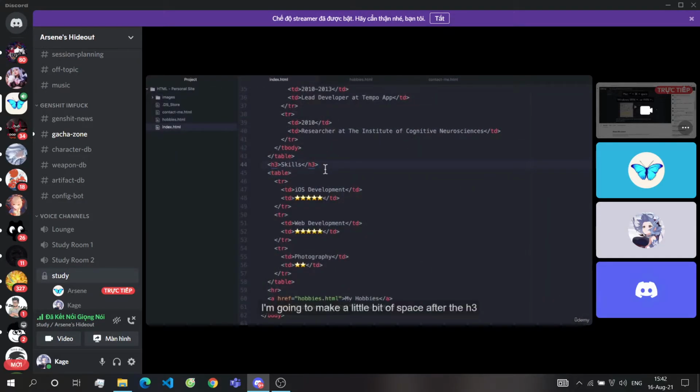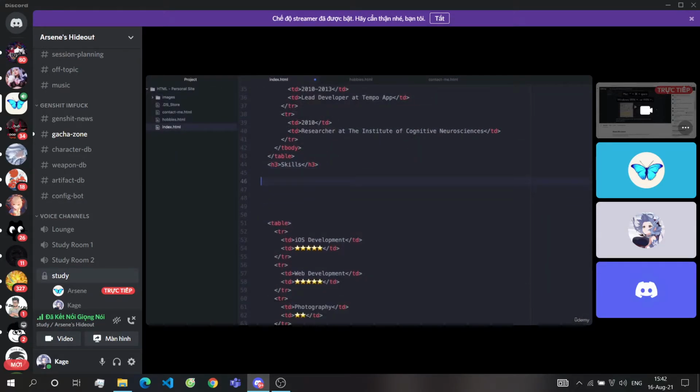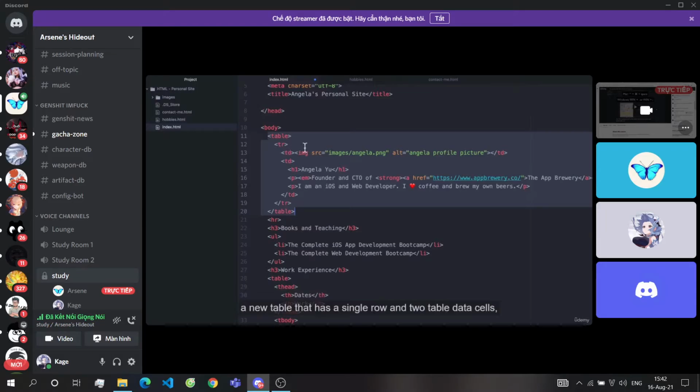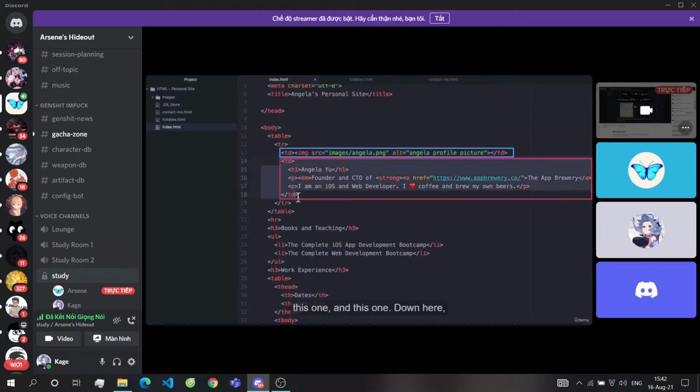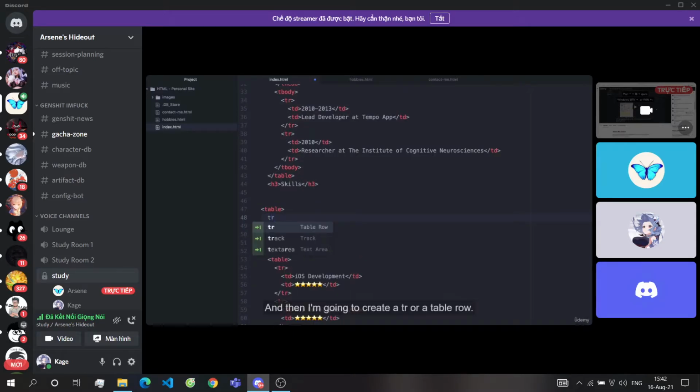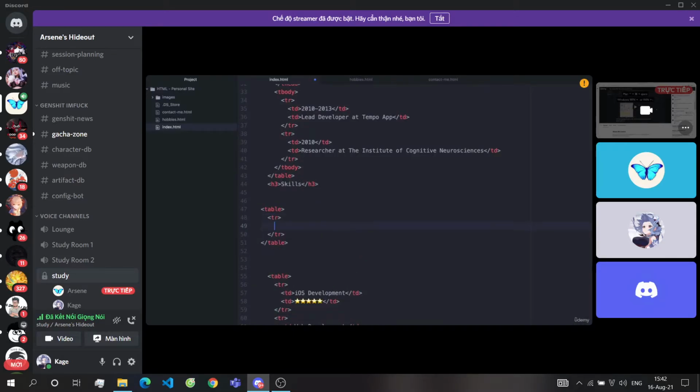I'm going to make a little bit of space after the H3, and I'm going to create essentially the same structure as we've got up here. A new table that has a single row and 2 table data cells. This one and this one. Down here, I'm going to create a brand new table, and then I'm going to create a TR or a table row, and then I'm going to create 2 table cells.